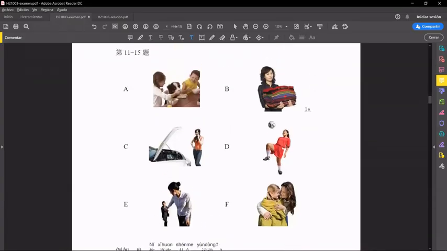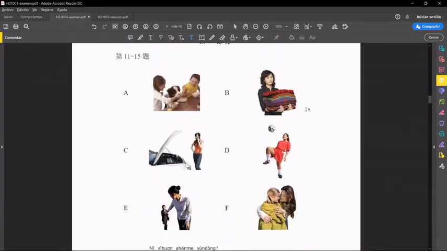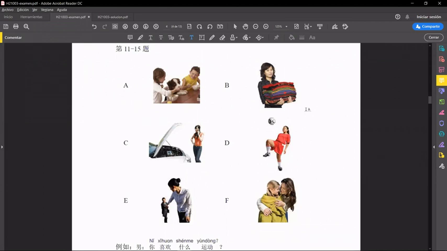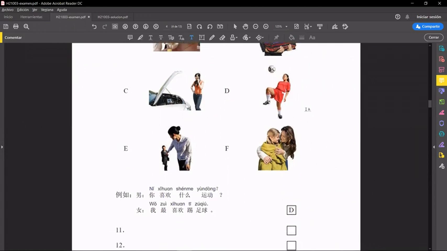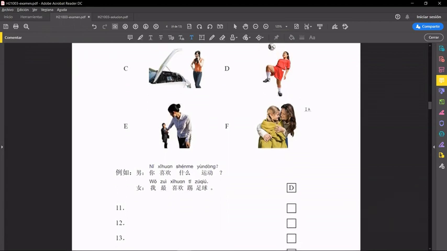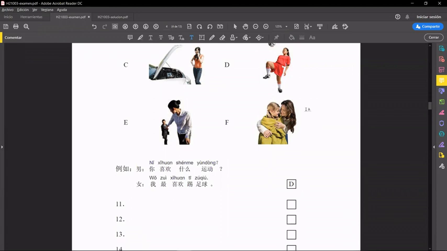The second part of the Ting Li, the listening part, is questions 11 and on. Here we have 6 pictures, and we have to choose just one of them according to what we hear. For example, here, number 11, we're going to hear it now, but above it, you have the example. And remember, picture letter D we cannot use, because it is used for the example.